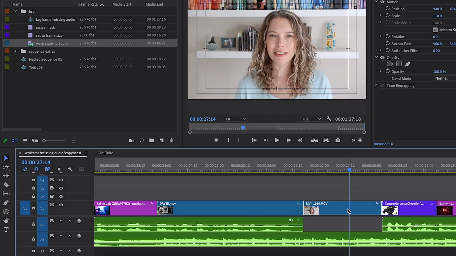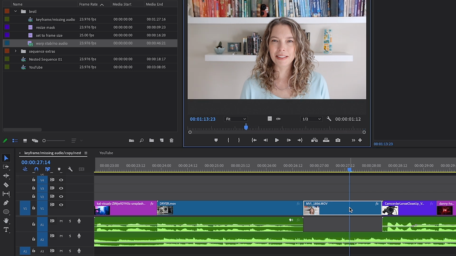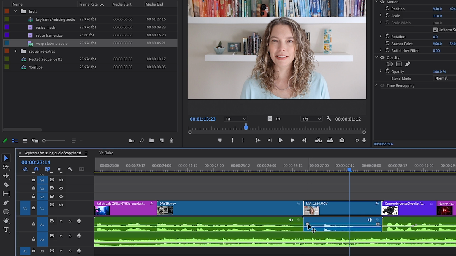All you have to do is select that clip on the timeline and then hit the F key. This will open up the clip in your source monitor at the exact frame where it starts on your timeline. So then you go up to your source monitor, you drag the audio only, bring it down, pop it underneath your video clip, and you're good to go.